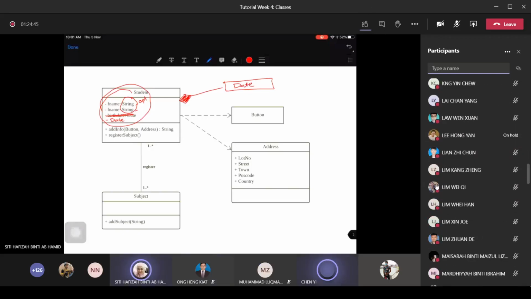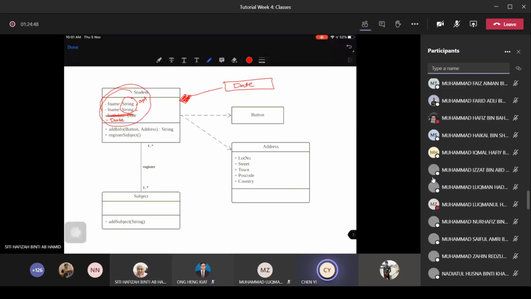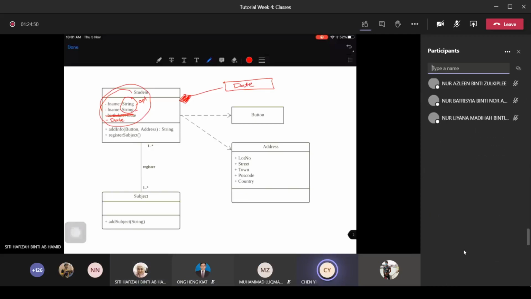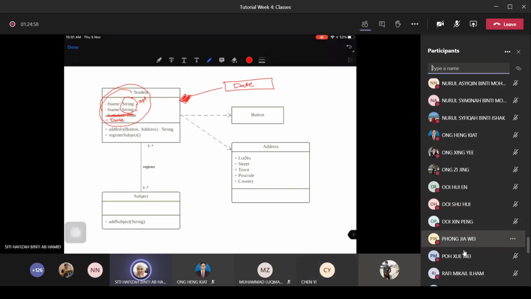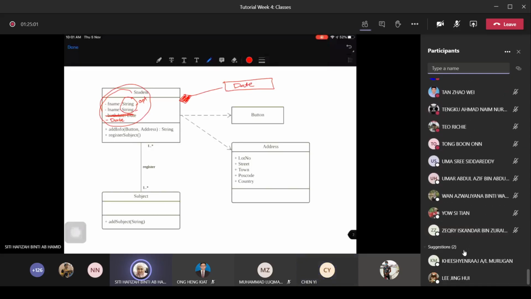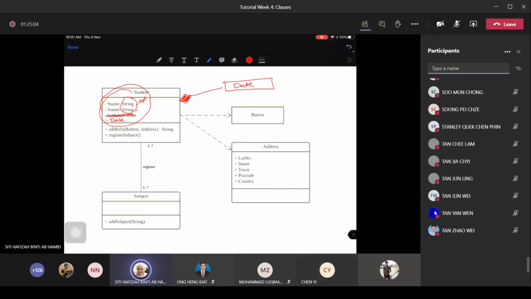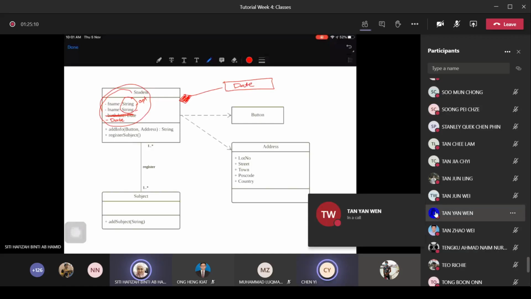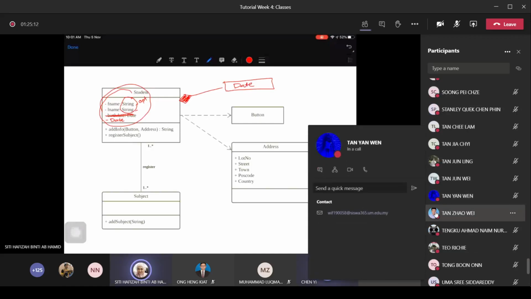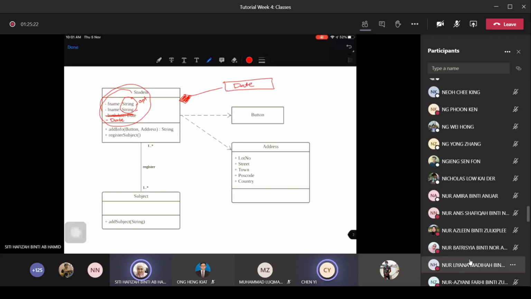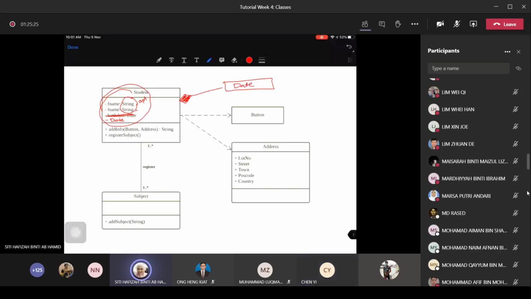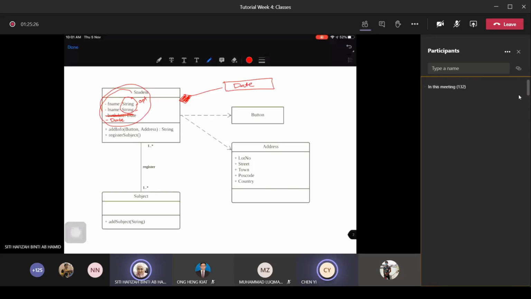Last question. For the relationship between Student and Subject, can I make it one to many instead of many to many? One to many means one student can register many subjects. So for one subject, how many students can register? Many. That's why I put one to many. Sometimes people put many to many: many students register many subjects. In a database that's not a good one, you have to break it, but that is the situation. I see, understood. Thank you, doctor.